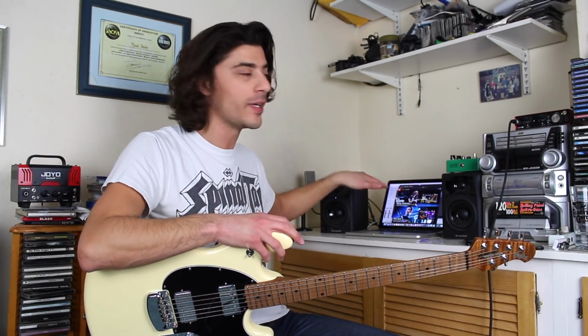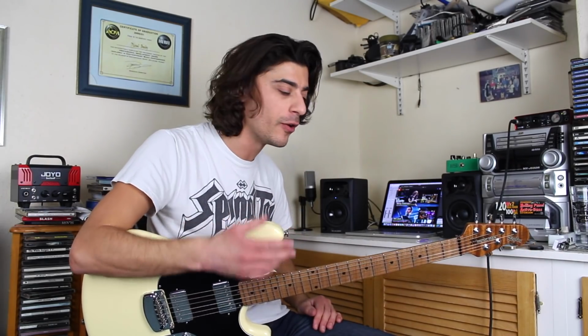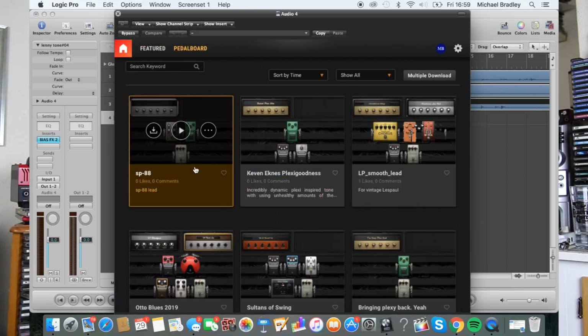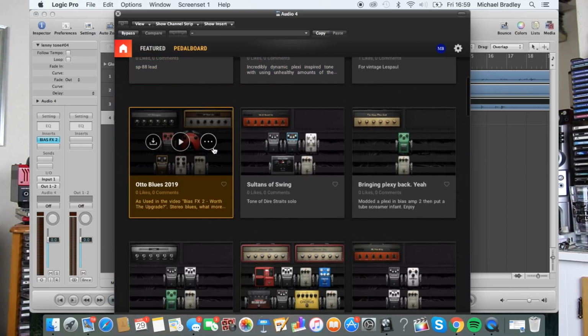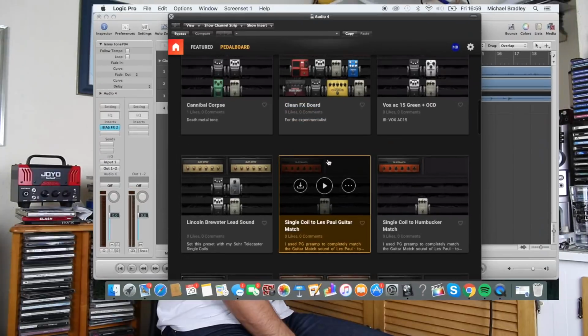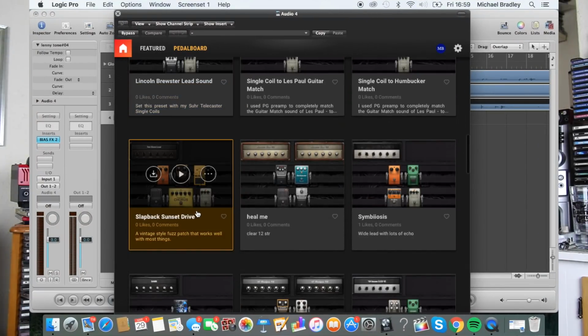I'm going to go into the screen share so you can see what's going on. I want to put this very nice guitar down. Diving into the front page here, you can see the mane of hair, Mighty Friedman. If I go to the pedalboard, you can see there are lots of boards already there for you to use, which is very cool. Lots of different sounds here, as you can see. We'll go into that in a minute.